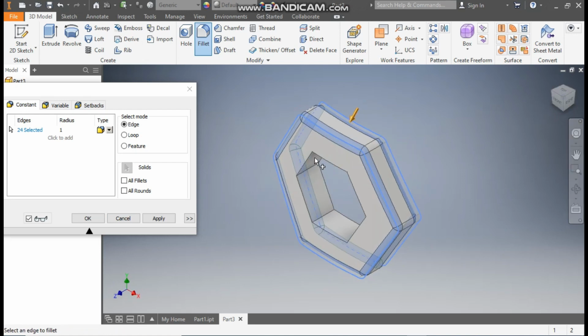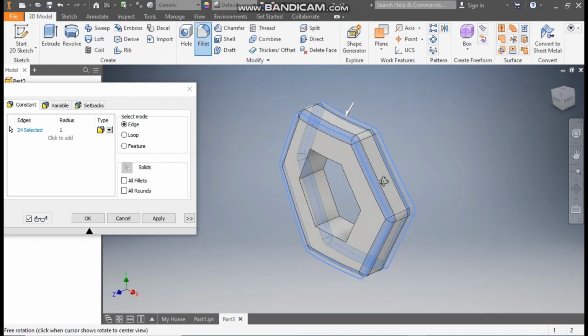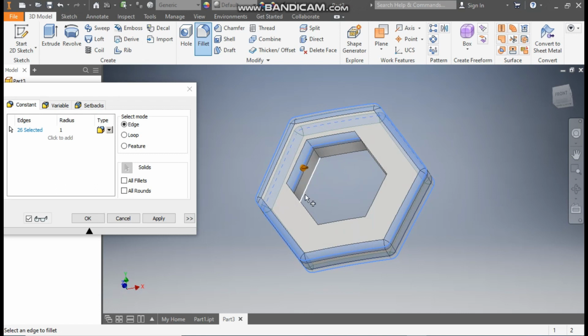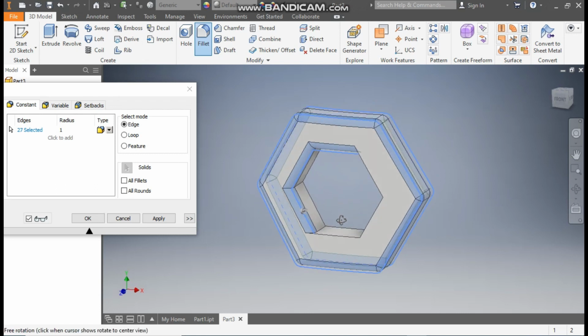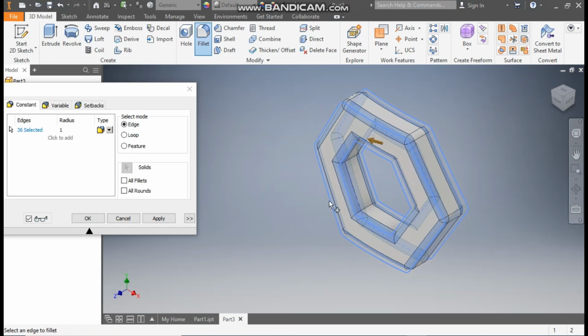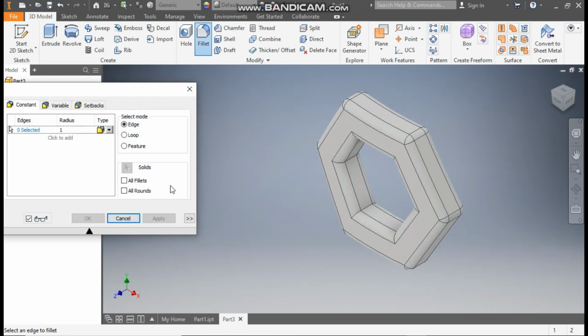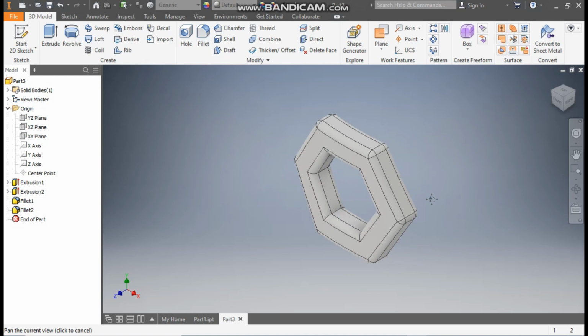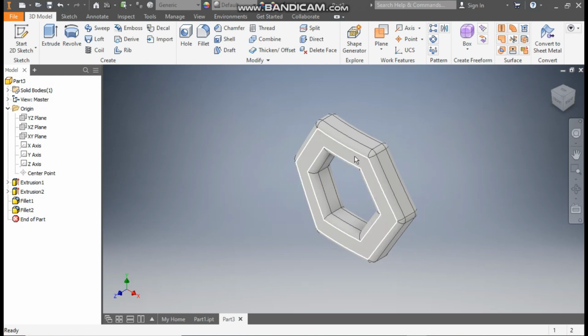Similarly select this also, this face, one by one, all the edges, and here also all the edges. One by one we will select with radius 1 mm and apply. Okay, so this will be the profile. Now we will make a cut profile to join the links.